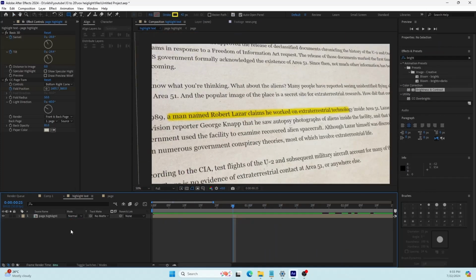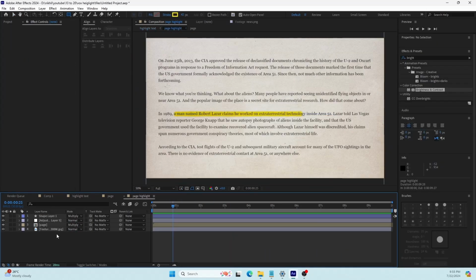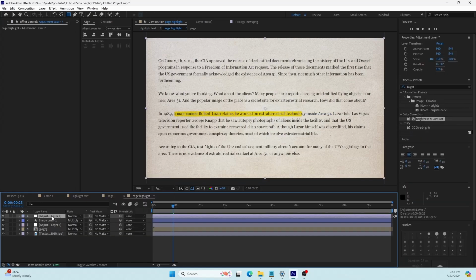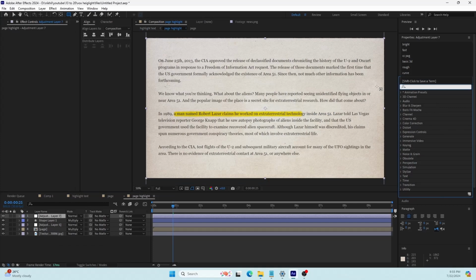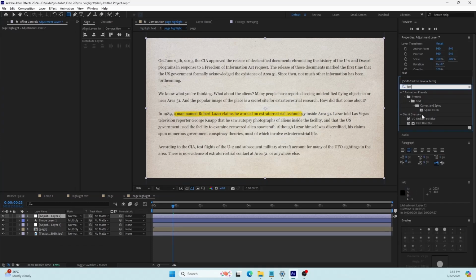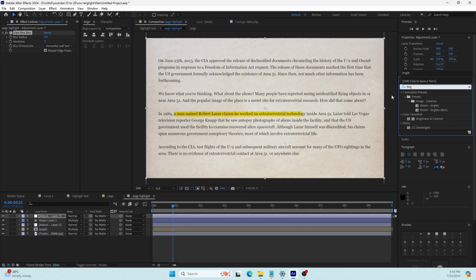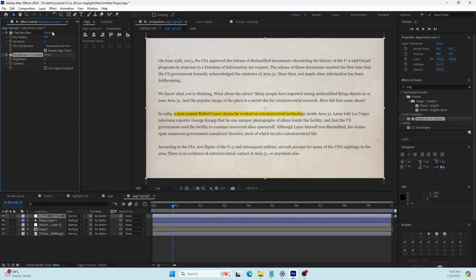So now one more thing that we can do is just go inside this layer and create a new adjustment layer and apply a fast box blur to this and apply a brightness and contrast effect. Now increase the blur radius somewhere around here. It is fine, and decrease the brightness.